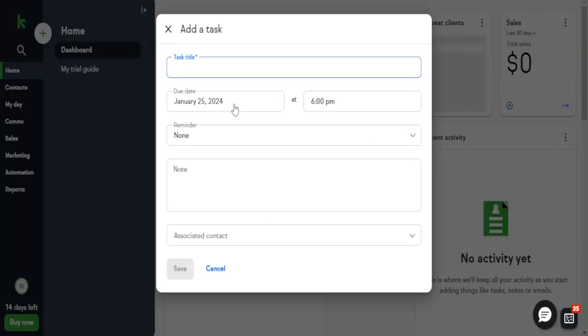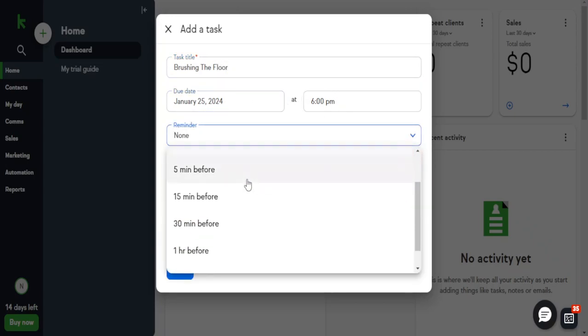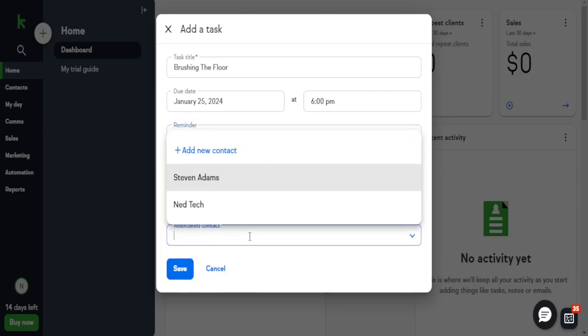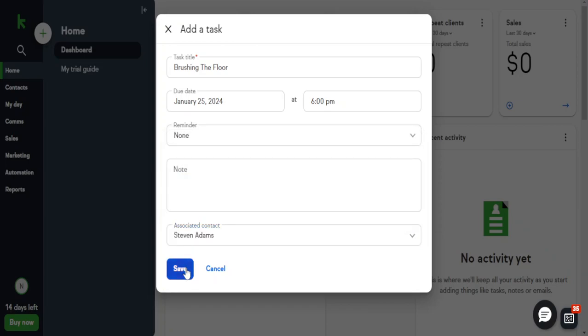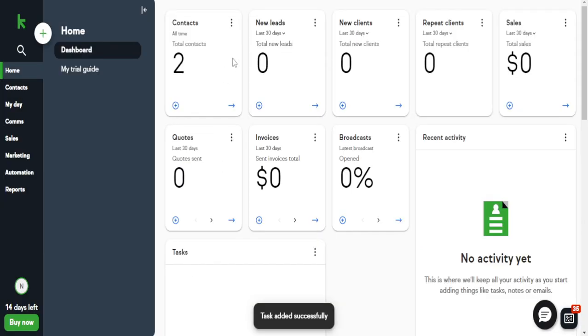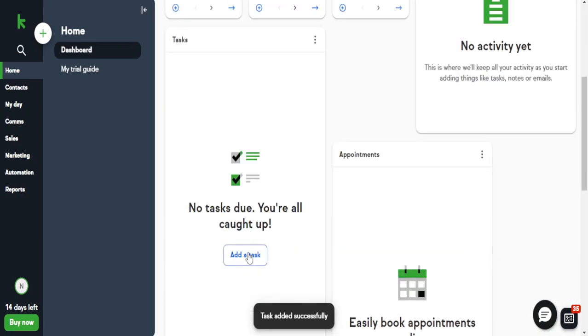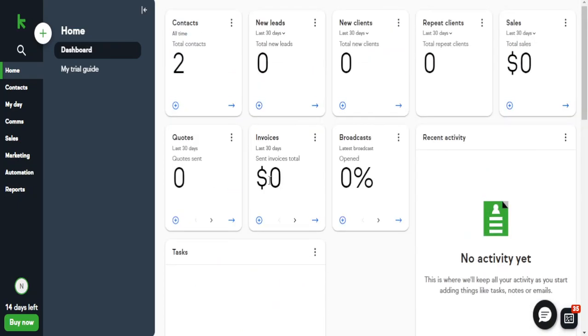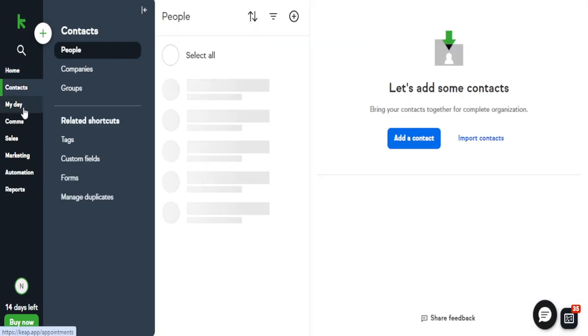We can also create a task right here. We can just name it, I don't know guys, like brushing the floor. We can set a due date, we can set reminders, we can add notes and associate a contact with the task. Like let's say that this task is for Steven Adams, guys. Just click on save and we'll see where the tasks are. I think the task should pop up here, but I don't know why it isn't popping up.